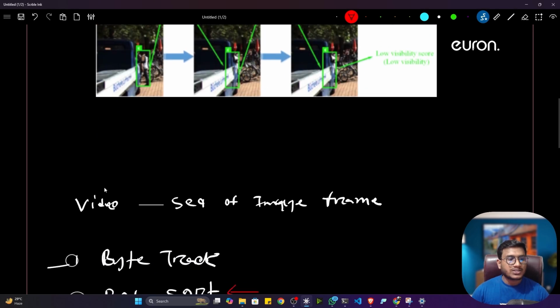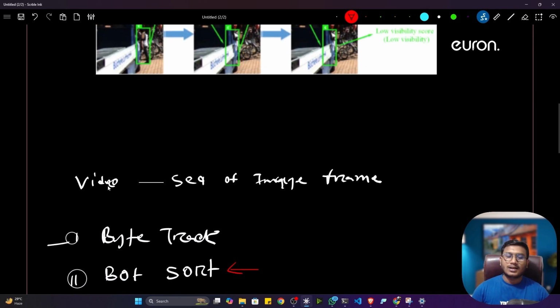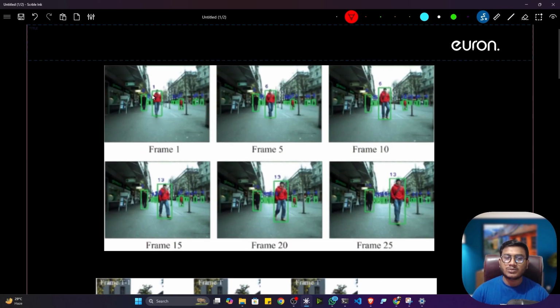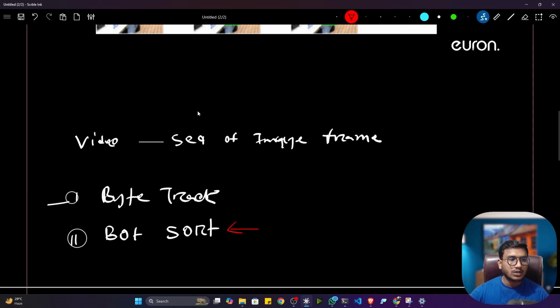To perform this tracking, I'm going to use Ultralytics because, as I already told you, first of all we have to perform the detection, and to perform the detection we'll be using YOLOv3. I already covered how we can use YOLOv3 to perform object detection, and even showed you custom training. Everything is covered on my YouTube channel, you can check it out.